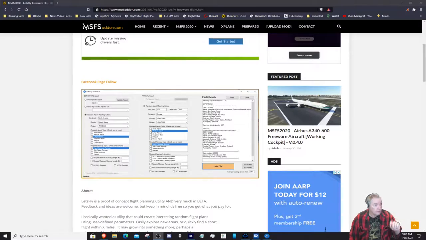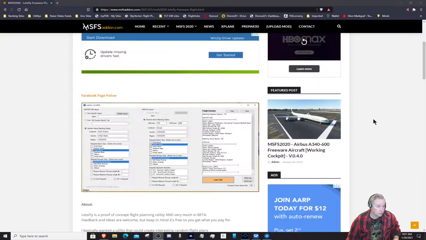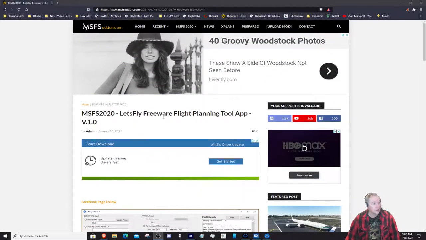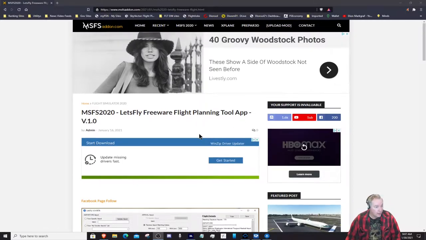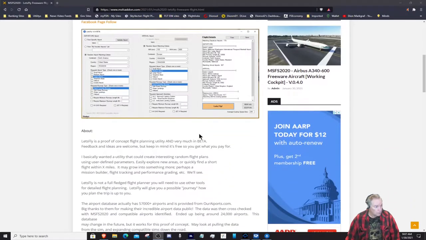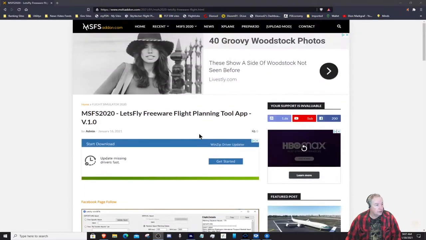The focus of this video today is to show off this add-on that I discovered, which is NeoFly, a freeware flight planning utility app. And basically what it does is it allows you to randomly, or what I use it for is to randomly create flights for me.